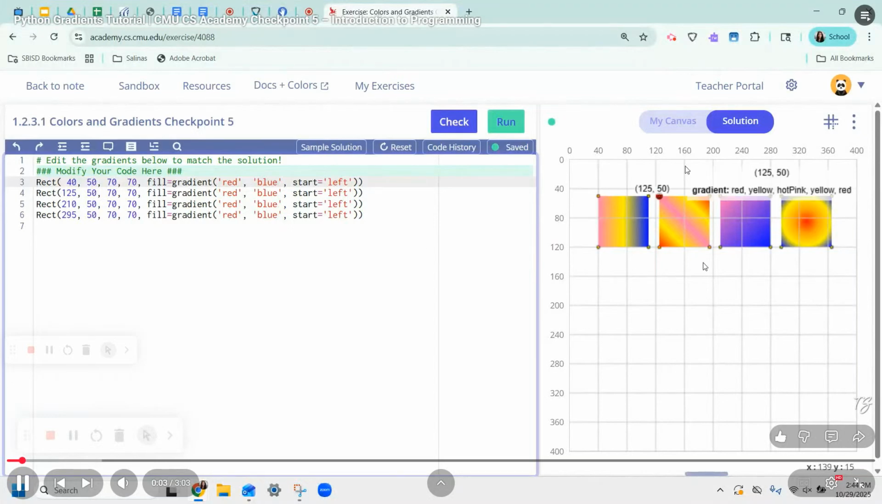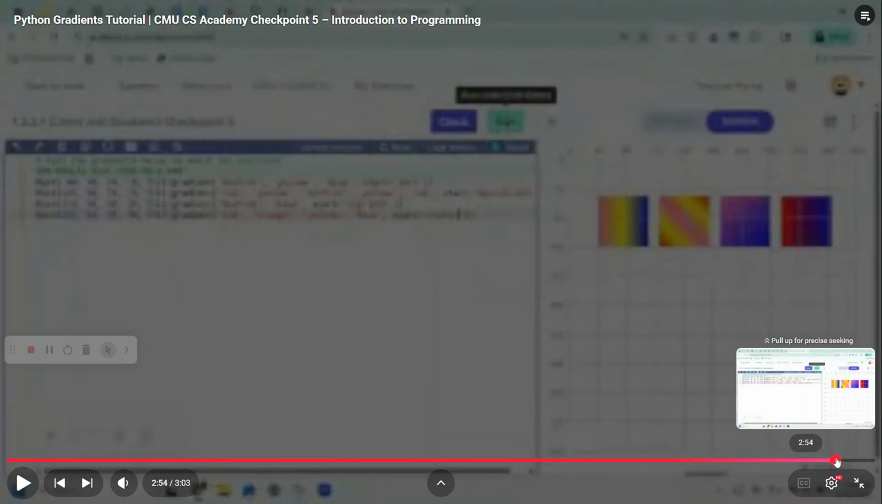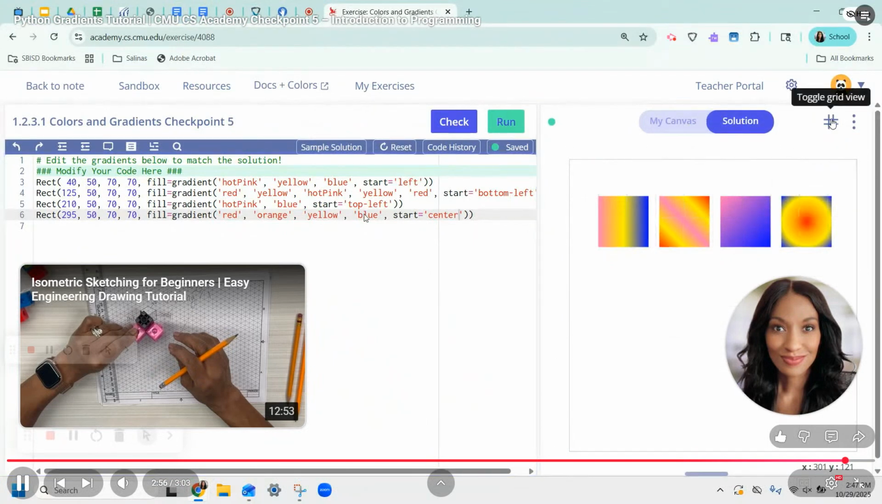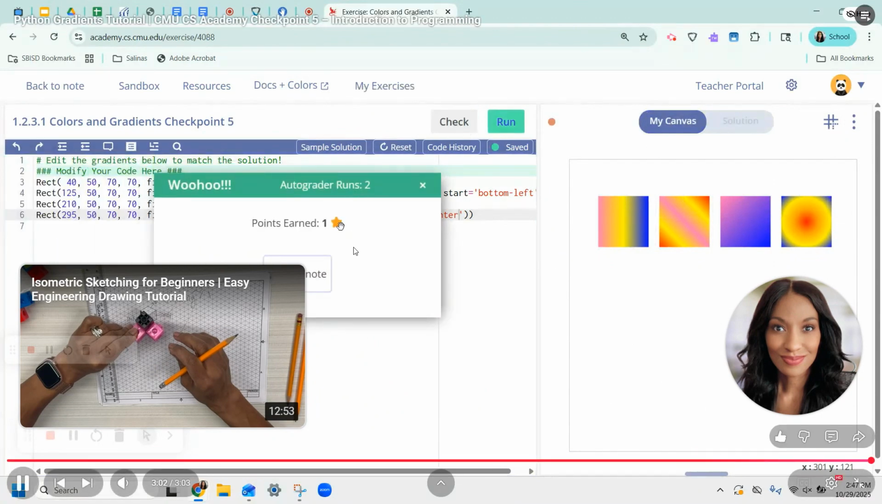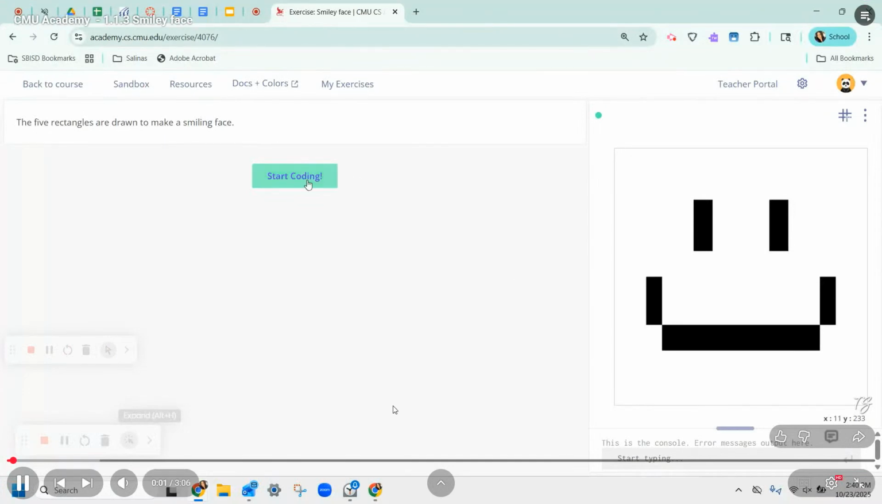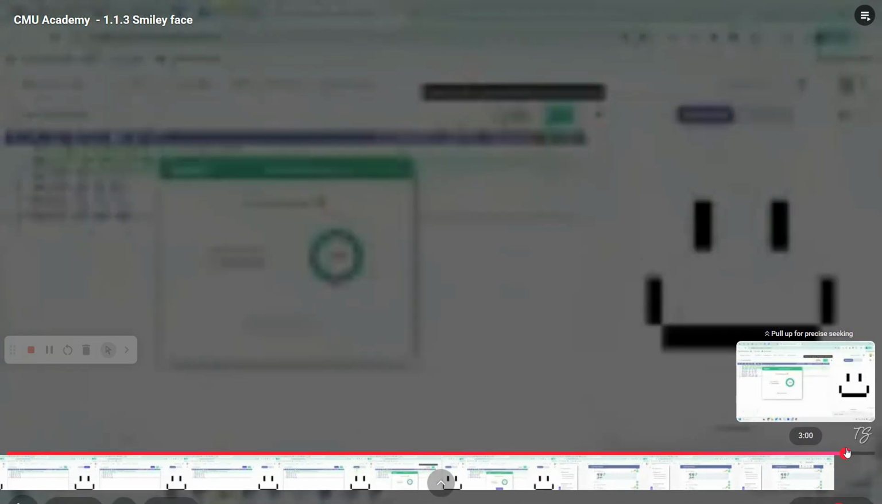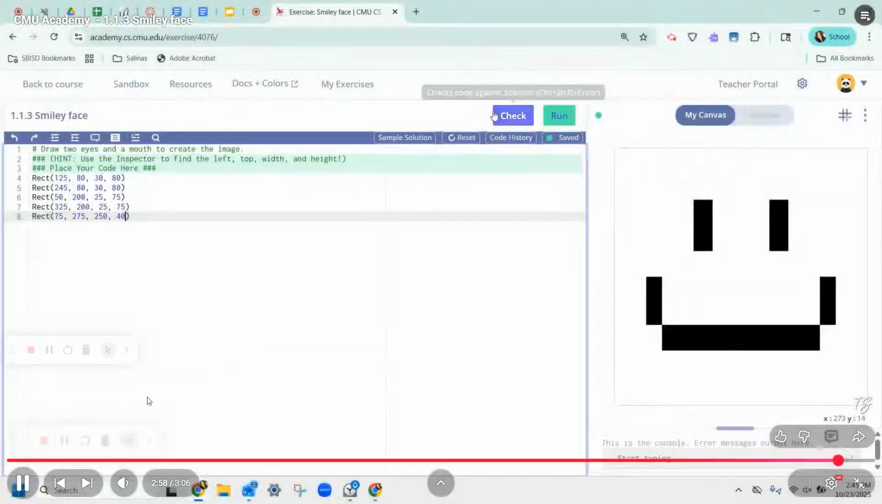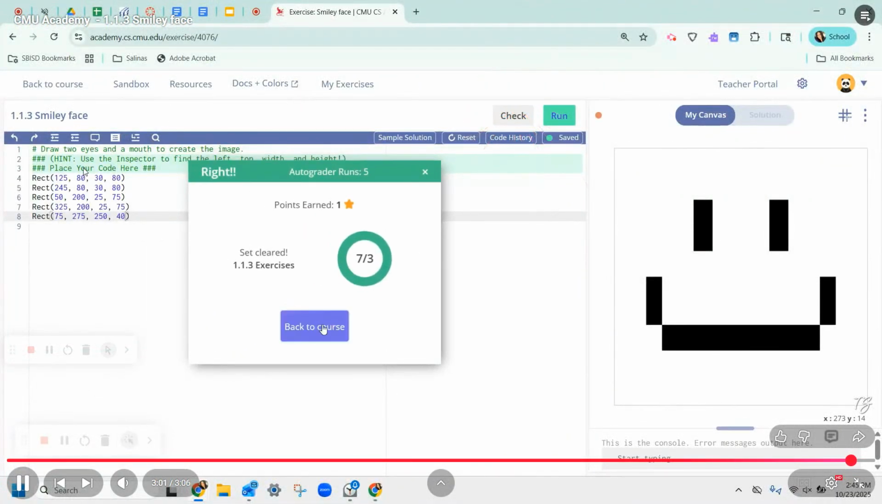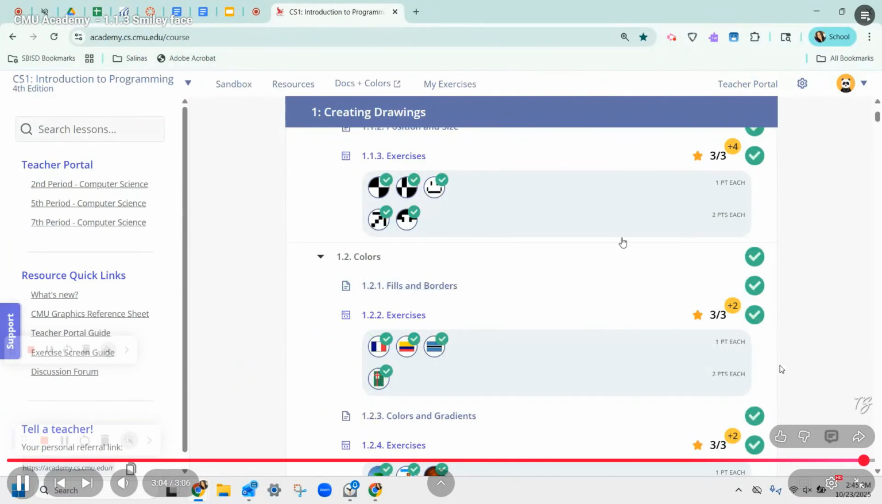Same thing, this is one of them, the gradient. If we scrub all the way here to approximately the end of the video, you have the code already here. Click check, and you get your point right there. The smiley face, same thing. Scrub all the way. You can do this on a iPad, a cell phone, Chromebook. I made sure that it was available for all devices. So this one, the smiley face, same thing. Code is already here. Check, and you get that one.